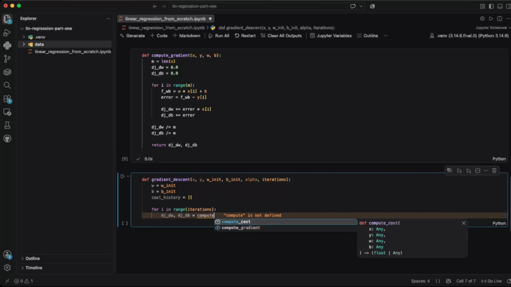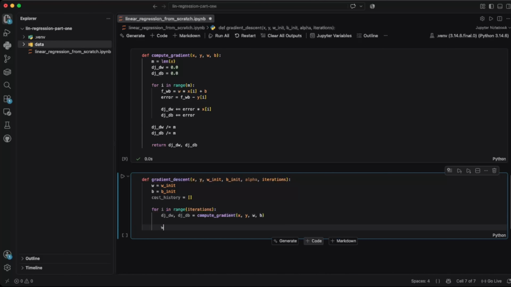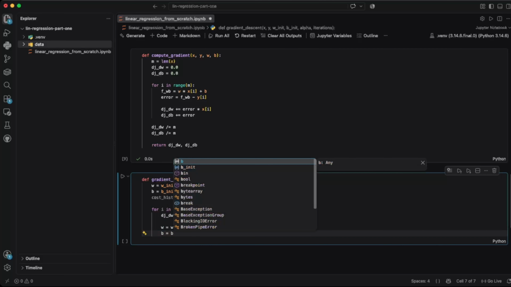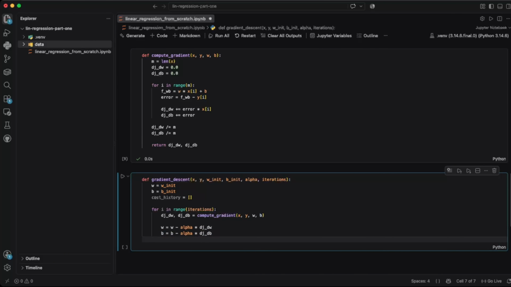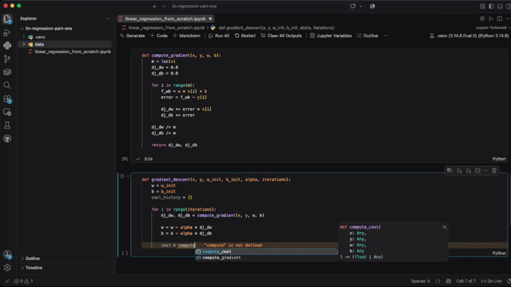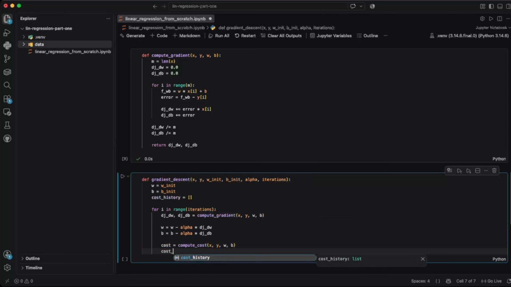First, we call compute_gradient using the current values of w and b. That gives us two gradients. Then we update the two parameters simultaneously. So w becomes w minus alpha times the derivative of J with respect to w, and b becomes b minus alpha times the derivative of J with respect to b. The minus sign is important because the gradient points uphill, but subtracting it will move us downhill, where the cost is at the minimum.